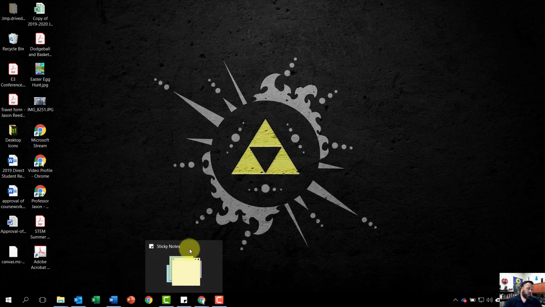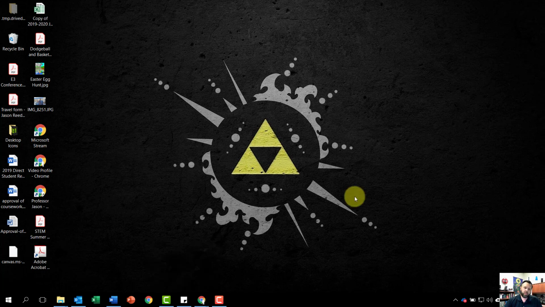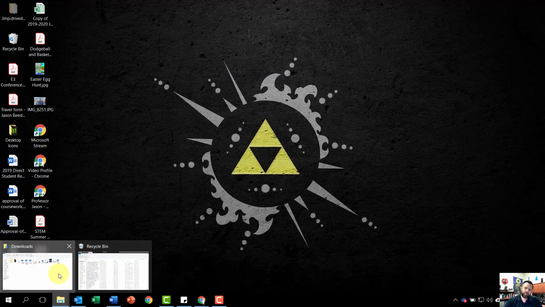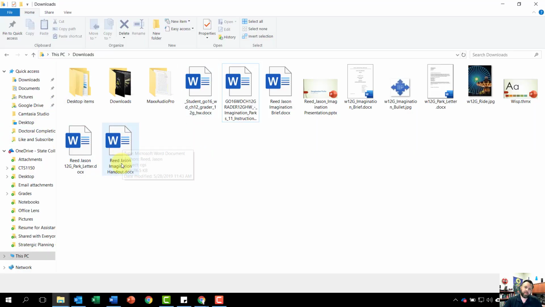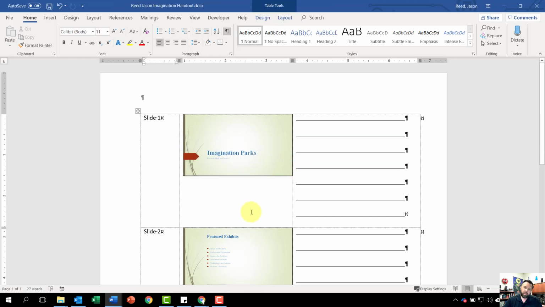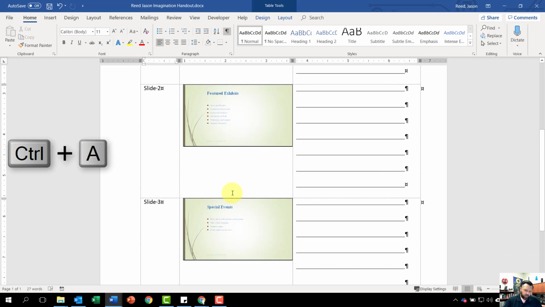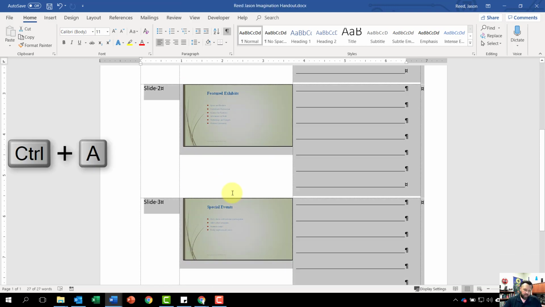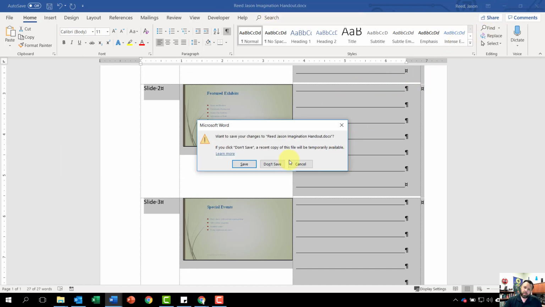So now I want to open up my imagination handout. To do this, I'm going to go to my downloads folder, and from my downloads folder I'm going to find my handout. I'm going to open it up, double click on it. If this comes up that says this document contains links, go ahead and hit no. Now I want to copy this entire thing, so I'm going to hold down the Control key and hit A to select all text. I'm going to hold down the Control key and hit C to copy. So now that I've copied this, I can go ahead and exit out of it. Don't save.